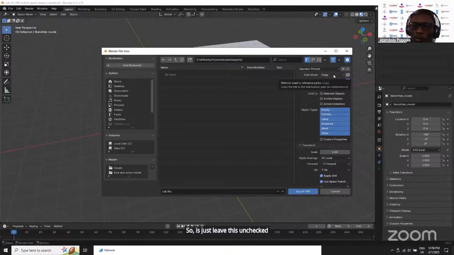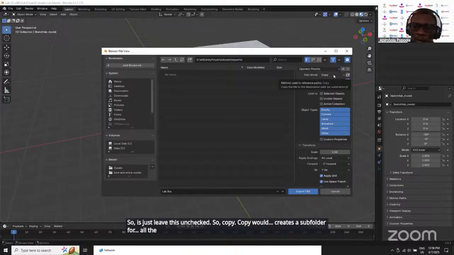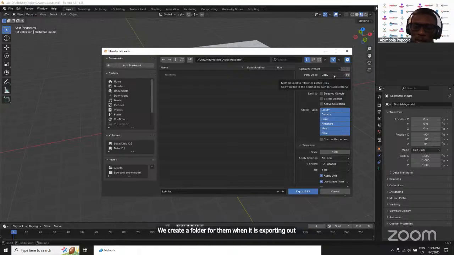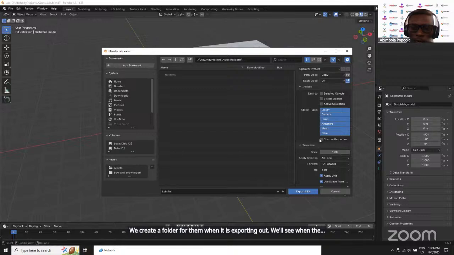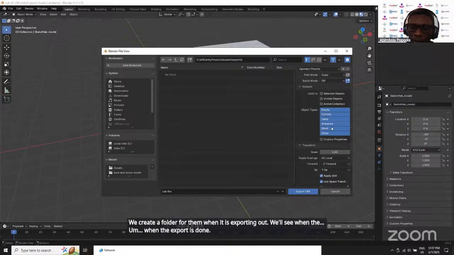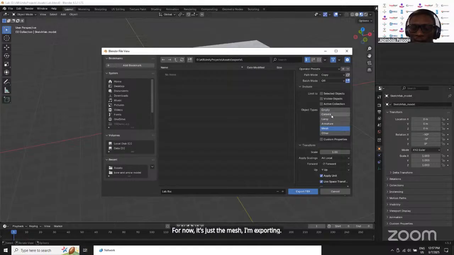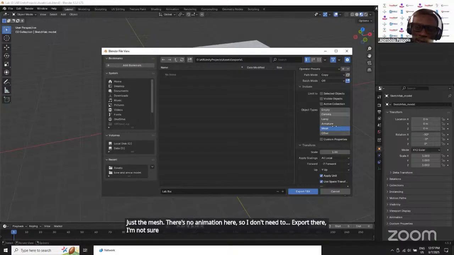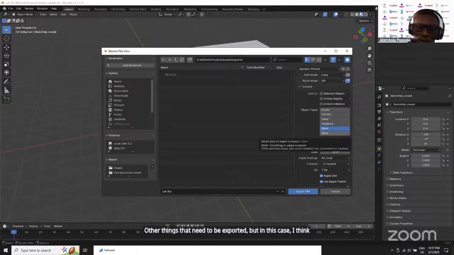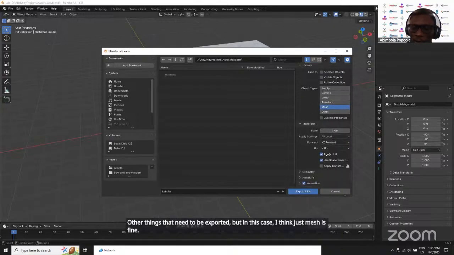So copy would create a subfolder for all the external files, like the textures. We create a folder for them when it is exporting out. We'll see when the export is done. For now, it's just the mesh I'm exporting, not the camera. There's no animation here, so I don't need to export the armature. But if you want to, you can hold shift to select multiple things that need to be exported. In this case, I think just the mesh is fine. The other settings are okay as well.